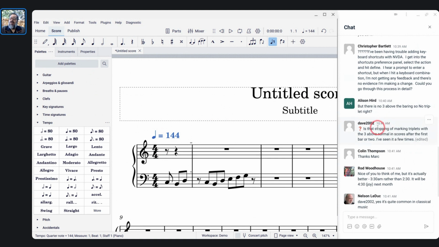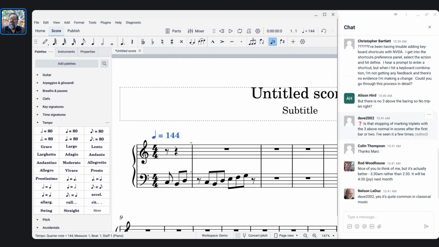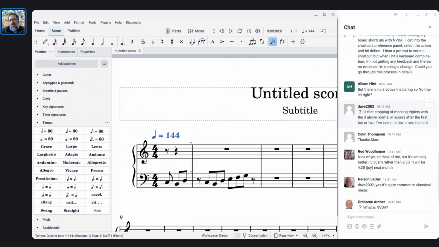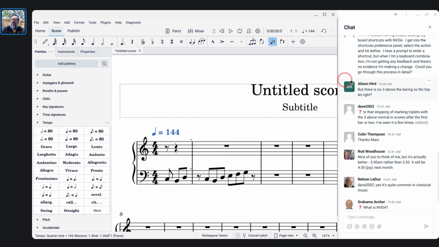Dave is also talking about the tripling. Is that stopping of marking triplets normal in scores after the first bar or two? Yeah, it kind of is. To some extent, it's lazy, but it also saves visual clutter. But I say lazy because if there are that many triplets in the piece, would you have been better off calling it 12/8 instead of 4/4, or 6/8 instead of 2/4, or 9/8 instead of 3/4? Maybe, maybe not, but it's at least worth considering. But yeah, it is pretty common if you've got a 4/4 piece with a lot of triplets, like Moonlight Sonata, that you would stop putting the three in at some point.